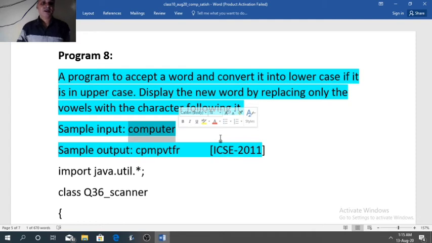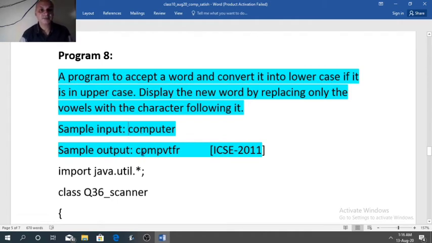following it. So C will print as it is. First vowel in computer is O. So O will be replaced by next character of O, that is P. So after C we have got P. Then M will print as it is. P will print as it is. U is again vowel. So U is replaced with next character, that is V. T printed as it is. E is vowel. So E is replaced with next character, that is F, and R will print as it is.